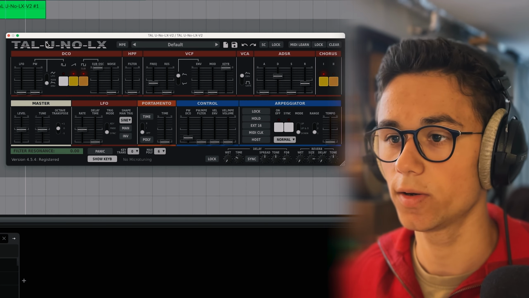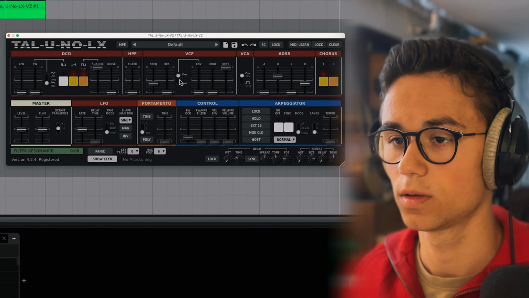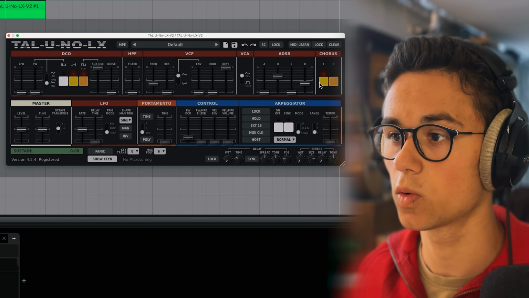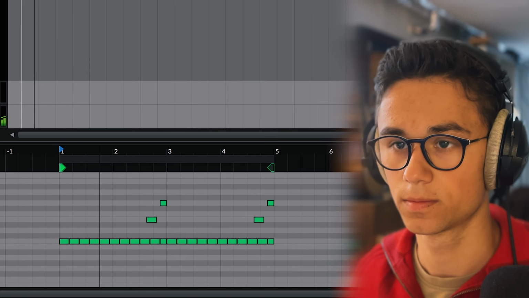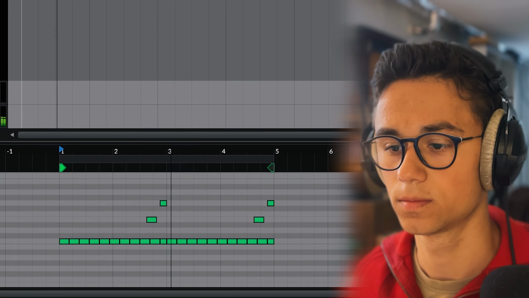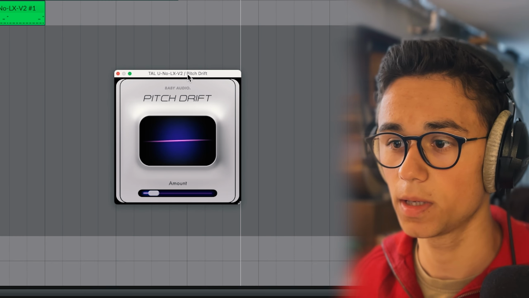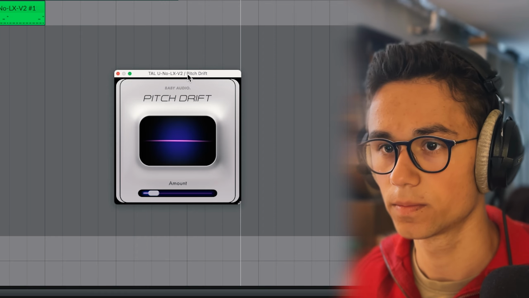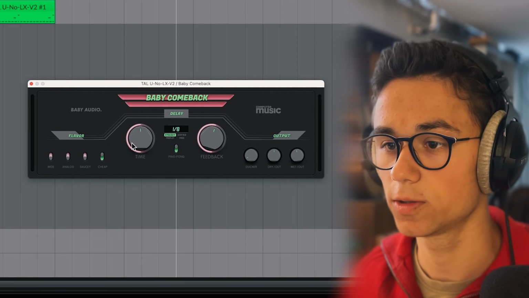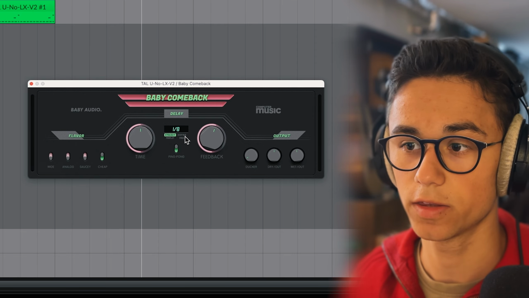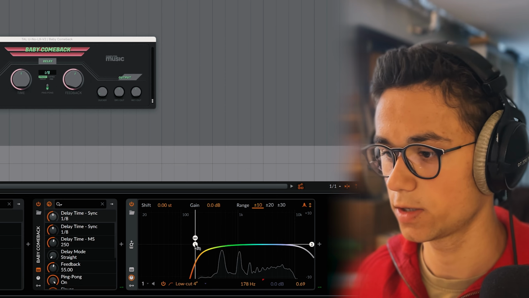For the second melodic layer in the background, I've added a Taluno LX, a really warm sound. It's a soft sound because the cutoff is quite low, it's got some chorus as well as a plucky ADSR. I've added this melody and it sounds like this. First, just added a pitch drift from Baby Audio to give it a little bit of movement. And next, a Baby Comeback from Baby Audio with the cheap flavor on and the time set to an eighth note. And just a low-cut EQ on that too.